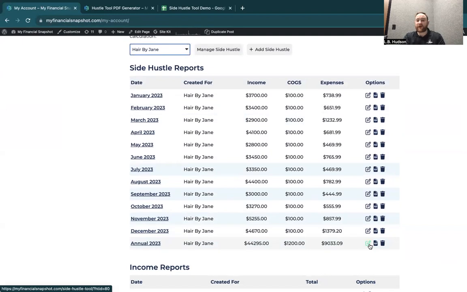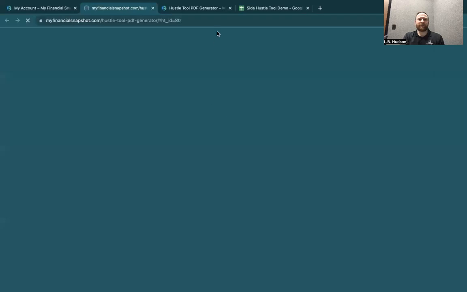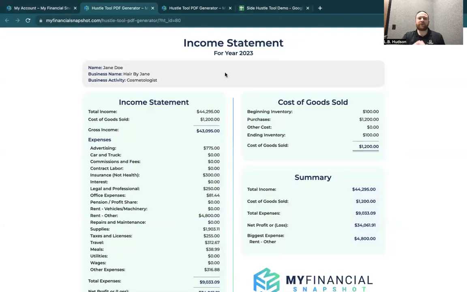Maybe she needs to reconcile a form. Maybe she needs to add an expense that she forgot about. Again, that's what this is used for. If I'm repeating myself several times through this, that's the purpose of this. You can delete that. We're not going to, but let's check out what a yearly income statement is.